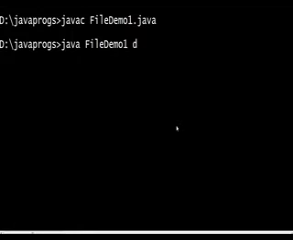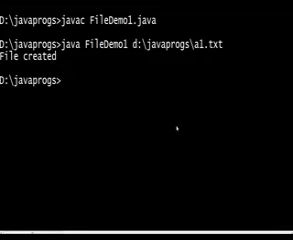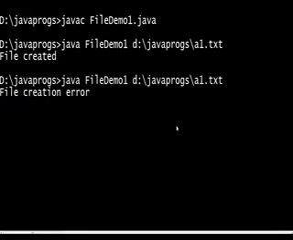I want to create a file in Java programs. I want to create a1.txt as the file name. File is created. Once again, if I call file creation error, it won't create the file because it already exists. It creates a file only.